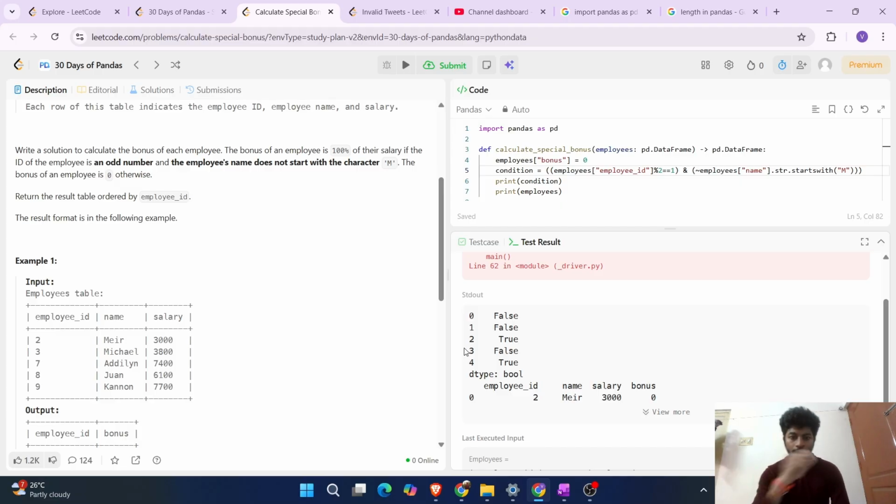See, what they asked: ID is an odd number and it shouldn't start with M. 7 is an odd number and it doesn't start with M. Perfectly fine. Then ID 9 is an odd number and it doesn't start with M either. Only these two are getting true, the rest are false. Absolutely fine. The condition worked fine.